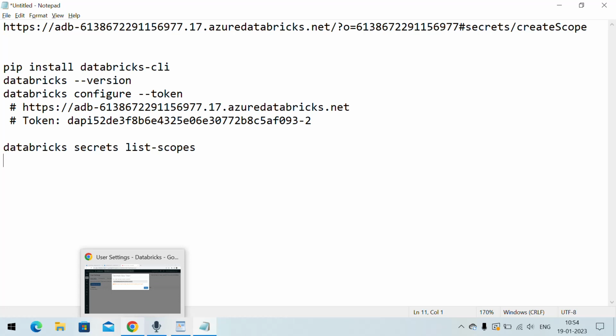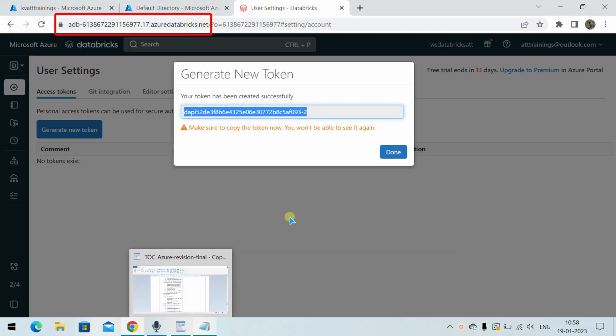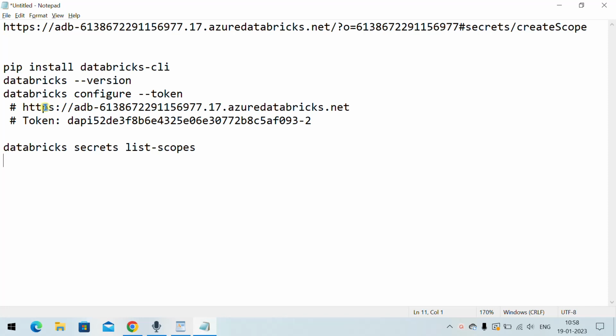Let us see how we can get this URL of Databricks workspace. Please notice that in the address bar of Databricks workspace there is a URL starting with adb- and ending with .net. We need to copy this portion and then paste it in the notepad. Here is the URL we have pasted in the notepad. Now all the details are noted down in the notepad.